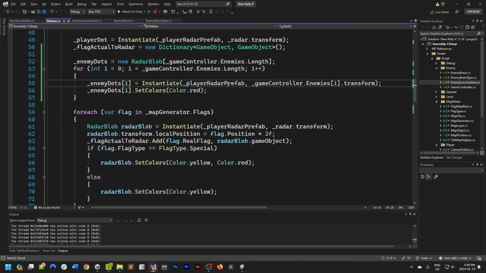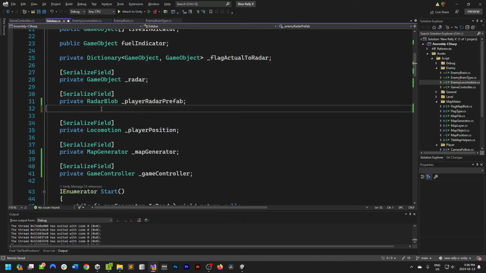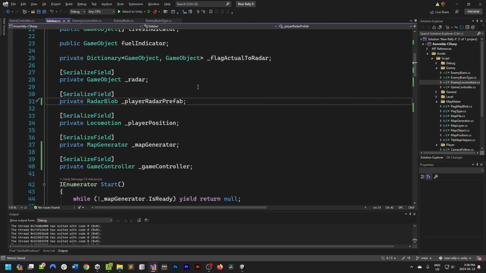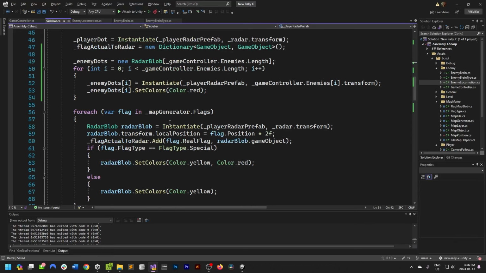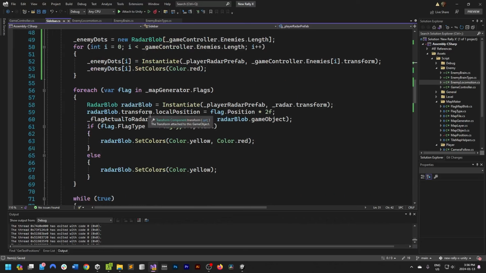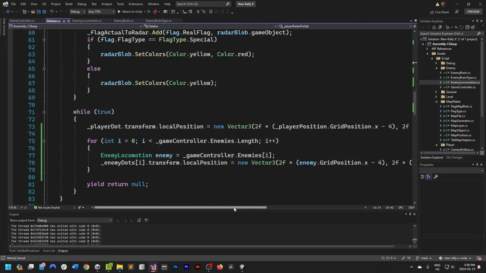So we're making a copy of the enemy prefab, so we don't need that there. Enemy radar prefab, don't need that there. We've got these here because we need the enemy dots. And then the flags, they don't need to update. That's why we don't actually keep them. Don't keep a reference to them, but we do need to know these ones here. And then the enemy dots transform is that there. Okay.